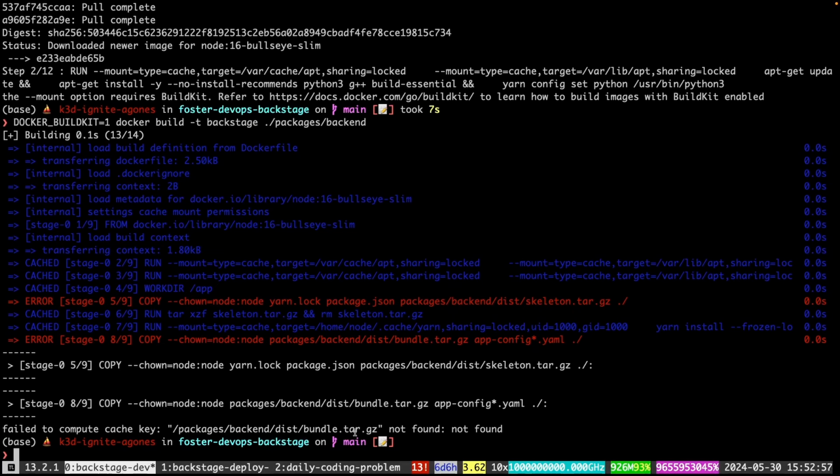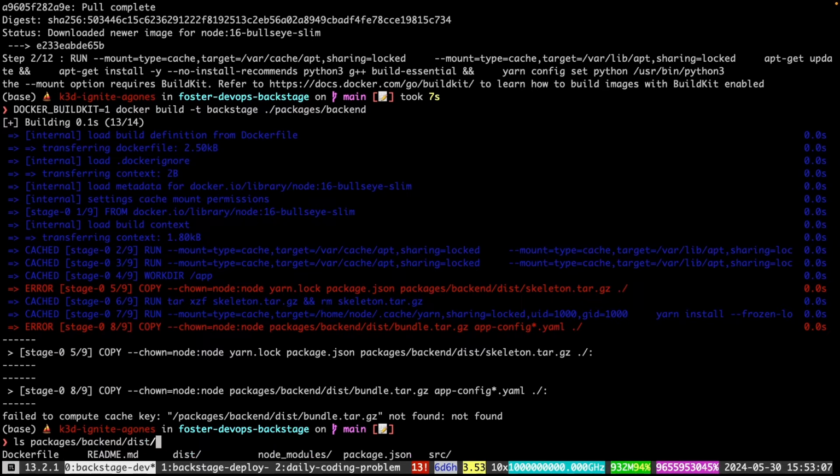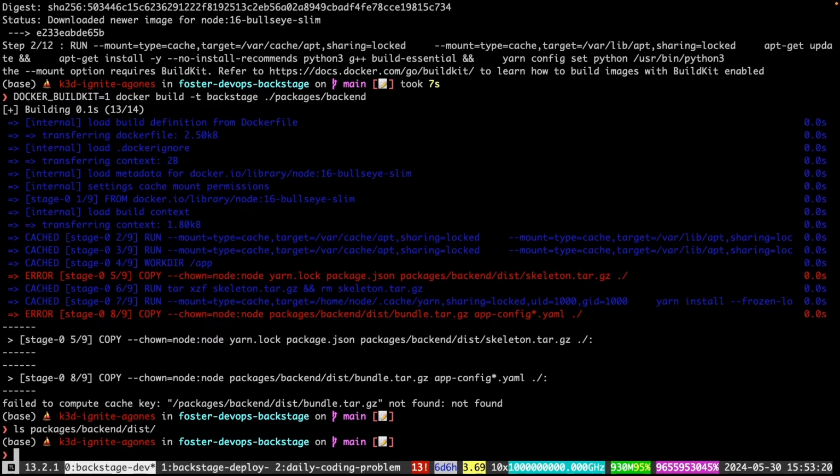and the bundle.tar file is not made, plus packages/backend list. We do have our bundle.tar, and then it's trying to copy. Okay.